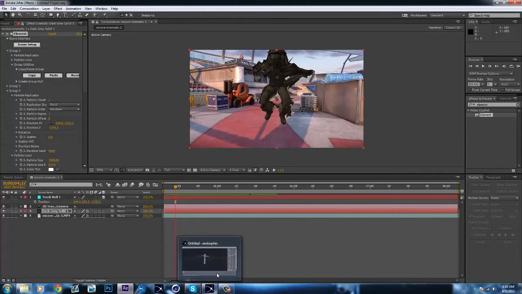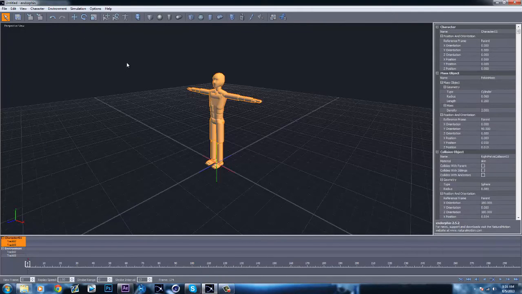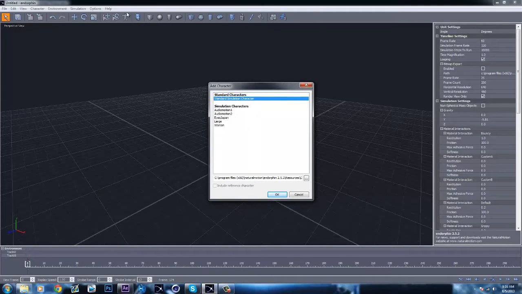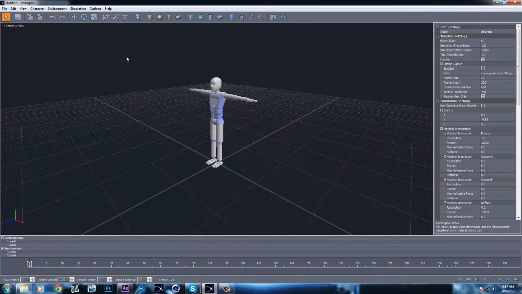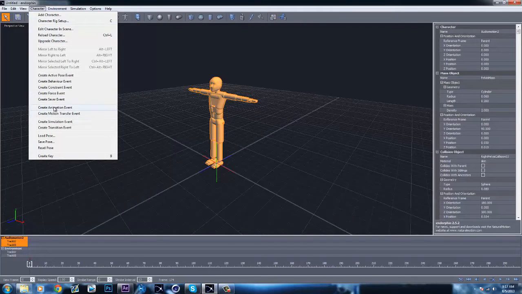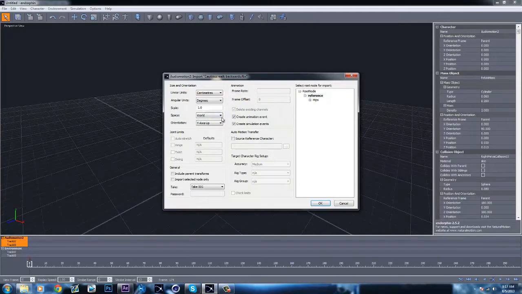What you're going to want to do first is come on into Endorphin, and we're going to delete the first character that comes up. We're going to create a new character by hitting the head, and then click on Audio Motion 2, and then highlight him. Go to character, create animation event, and then you're going to pick one of these. Let's pick a cautious walk backwards back. And then it'll come up with this.